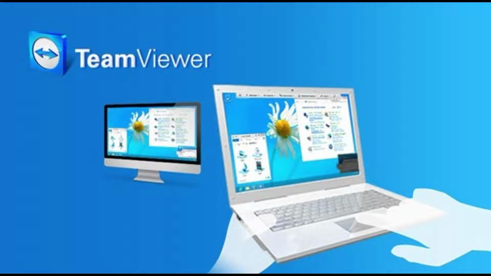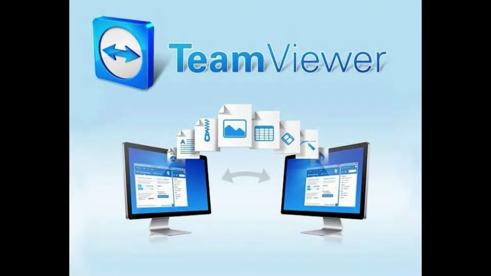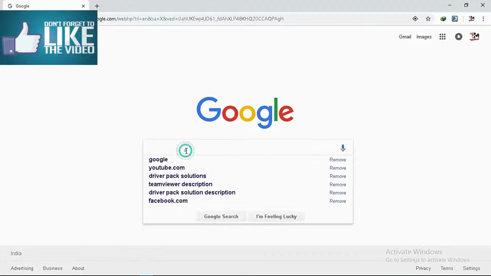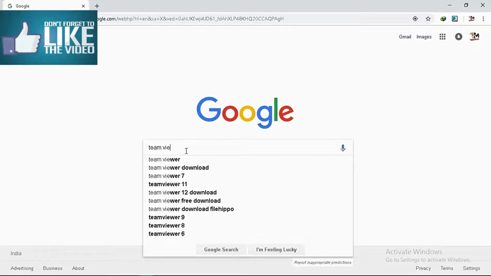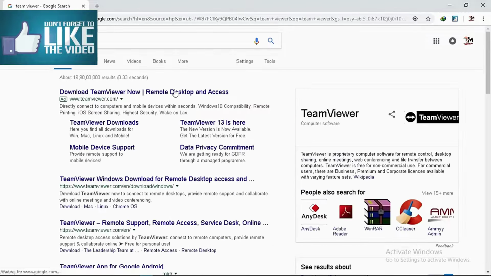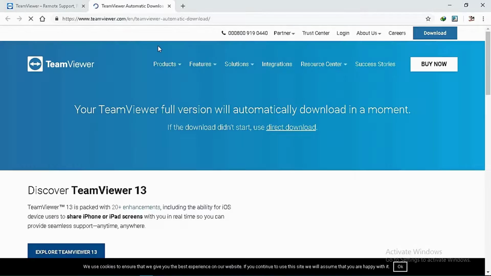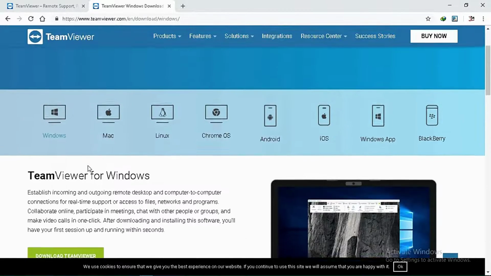So let's learn how to use TeamViewer. For this you have to download and install TeamViewer. To download and install TeamViewer, go to google.com, type in search TeamViewer, click on the official website, click on download TeamViewer, choose your operating system. Download it.